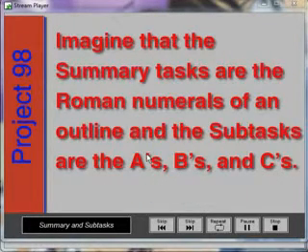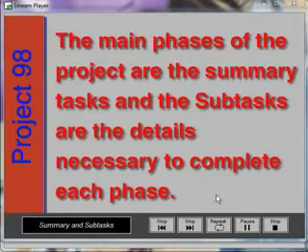Imagine that the summary tasks are the Roman numerals of an outline, and the subtasks are the A's, B's, and C's. The main phases of the project are the summary tasks, and the subtasks are the details necessary to complete each phase.